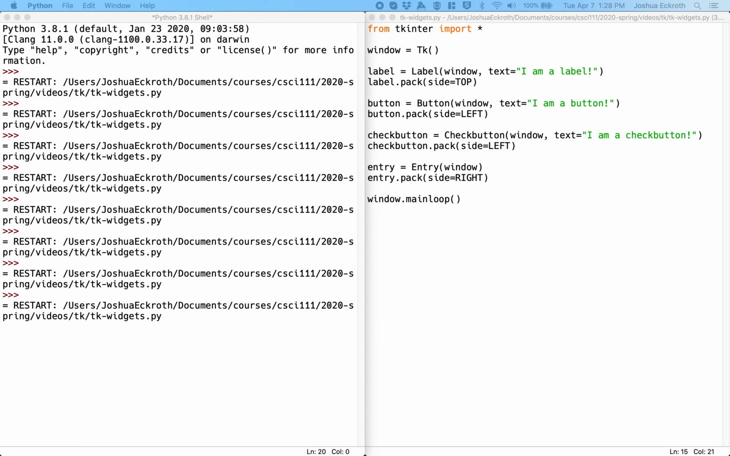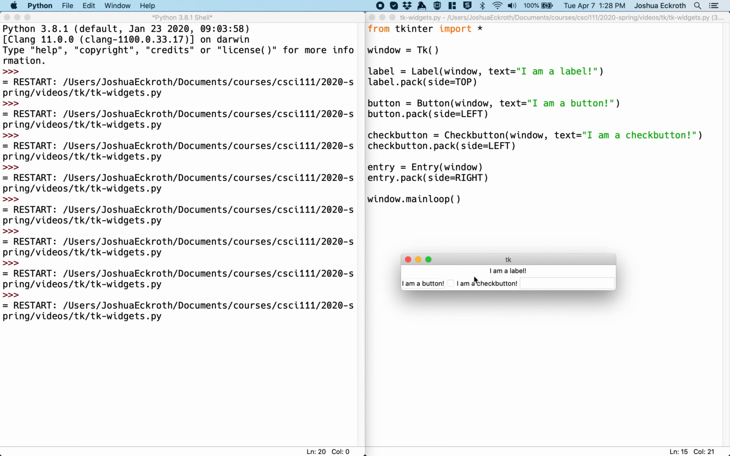So now it looks like the button and the check button are on the left and then the entry's on the right. So this would be the same thing as just doing left 3 times because these are all on the left.